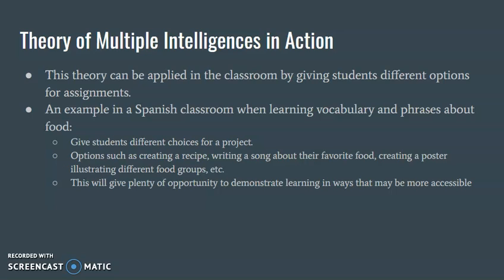So what does this look like in action? It can be applied in the classroom in a very practical way by giving students different options for assignments. When I was thinking about how I would use this theory in my own Spanish classroom, I thought about when you're learning vocabulary and phrases about food, for example. What I would do is give students a variety of choices for the project instead of just a general assessment. Give them something that can prove that they know the material without pigeonholing them into one type of assessment.